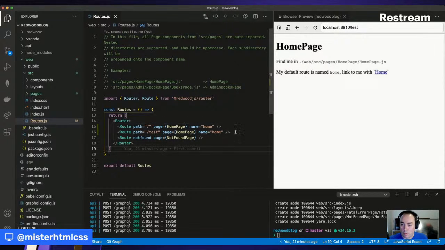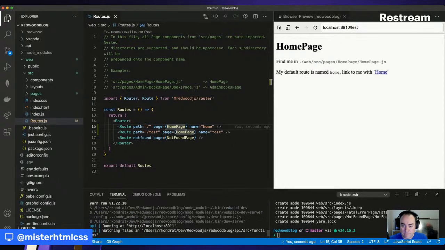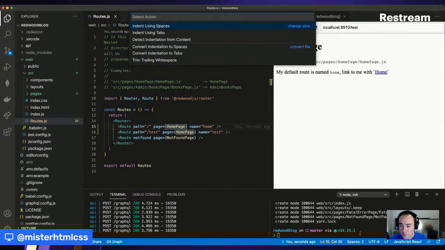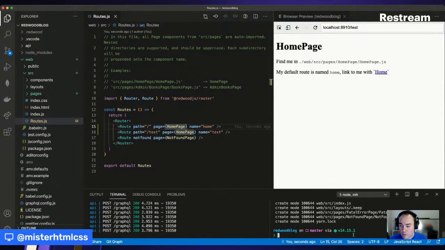It's named home. Test. Let's keep that just in case. And then let me go back up here. What did I run? Generate home. Oh, let's do that again. Let's create a test one. So it was page home. So let's go page test and route test, right?